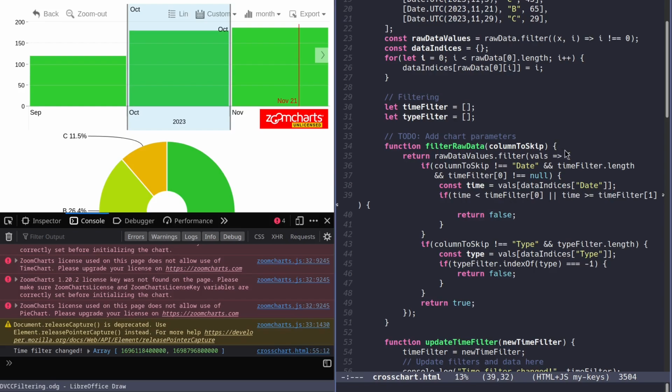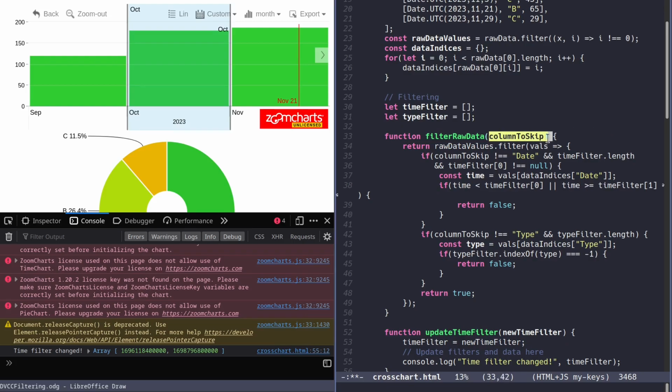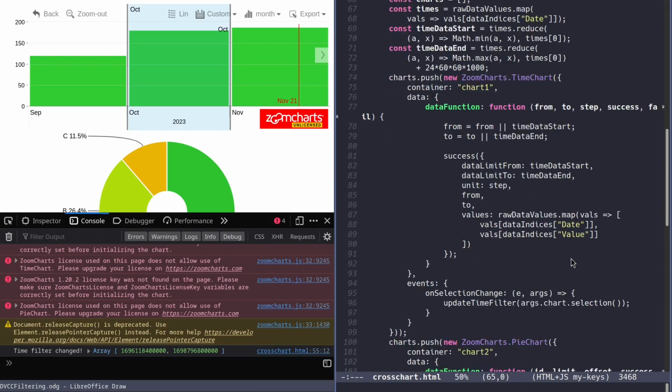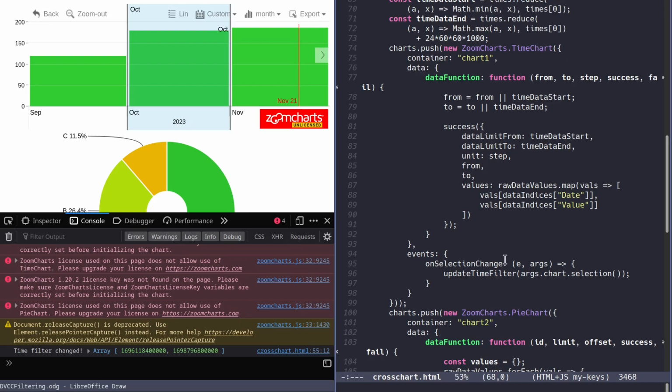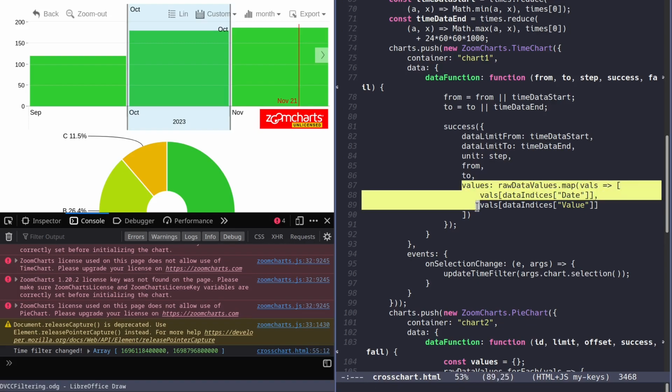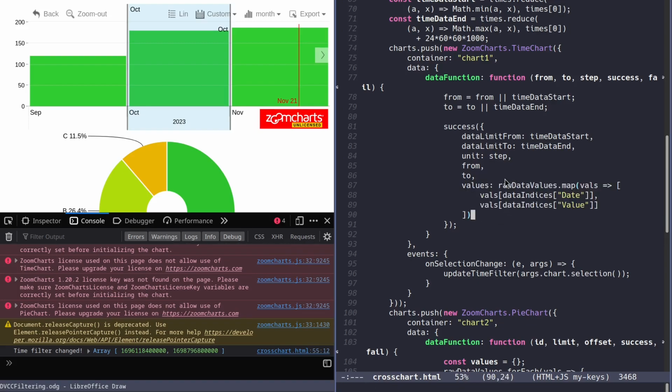So now that we have the filter function, it's time to apply it. First of all, I'm going to delete this comment because we do in fact have the parameter now. And now I'm going to take our function, and scroll down to our time chart data function first. You'll notice right now we're just taking the raw data values and generating the values based on that. The way to apply this is very simple. Instead of taking the raw data values, we're going to take the filtered data values with the appropriate column ignored.